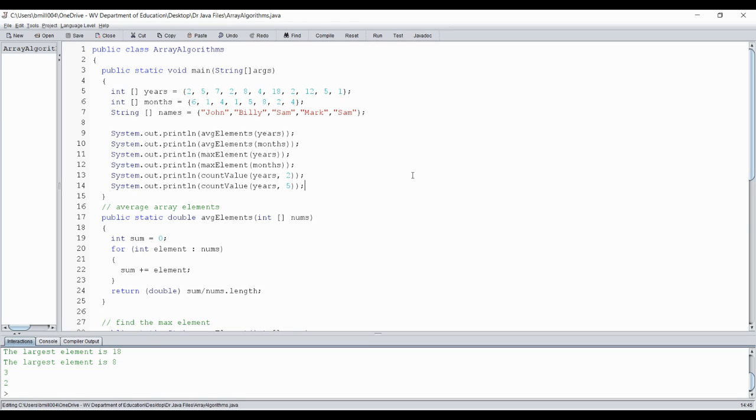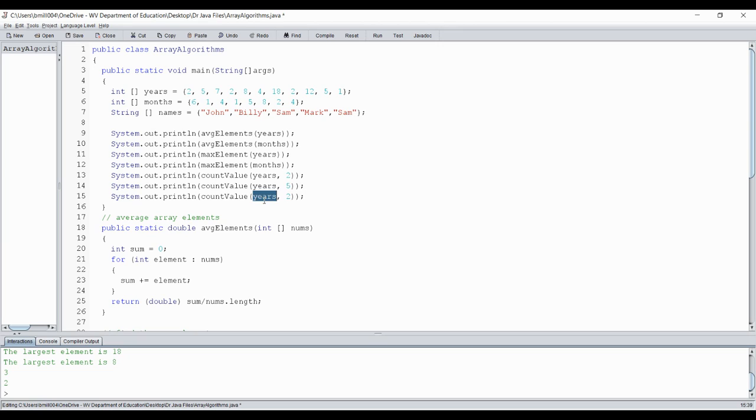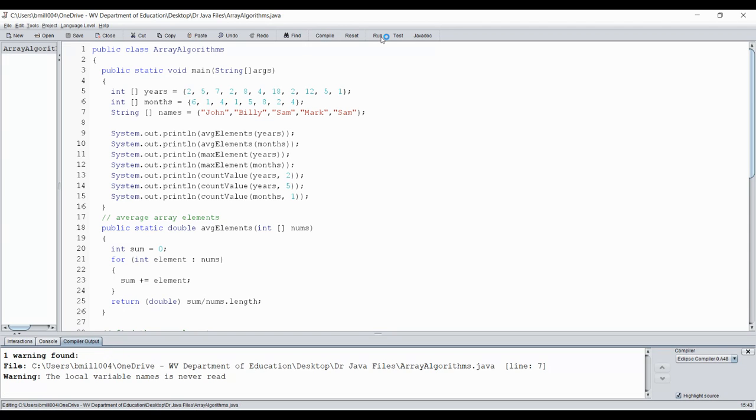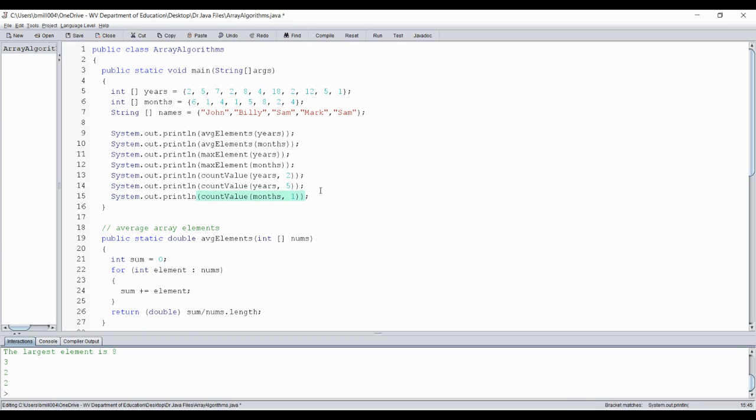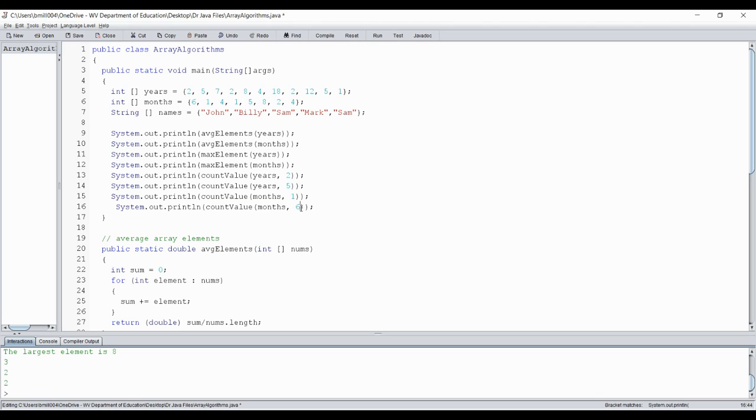Okay, let's do it in months. Let's run it in months. We're going to do it in the months array, and let's count the ones, because I know there's 2 ones, right, in the months array. There's my 2 ones. And then let's count the 6. There's only 1 6. This should come back as 1 because there's only 1 6. Yeah, there's only 1 6.